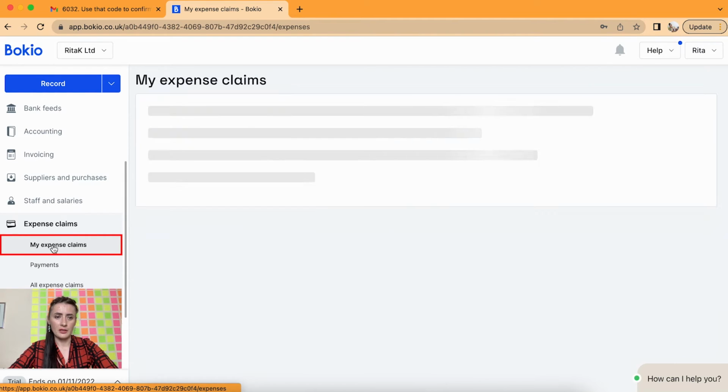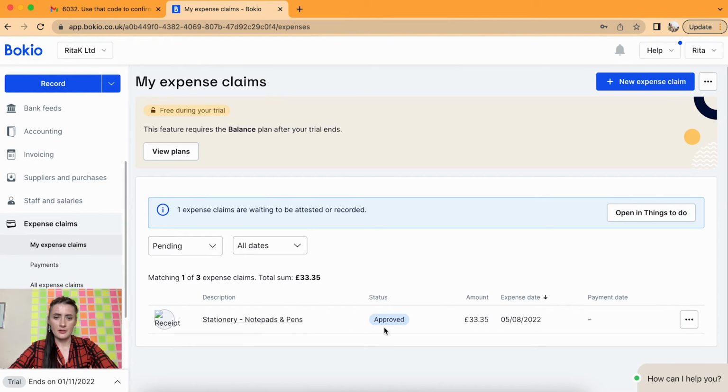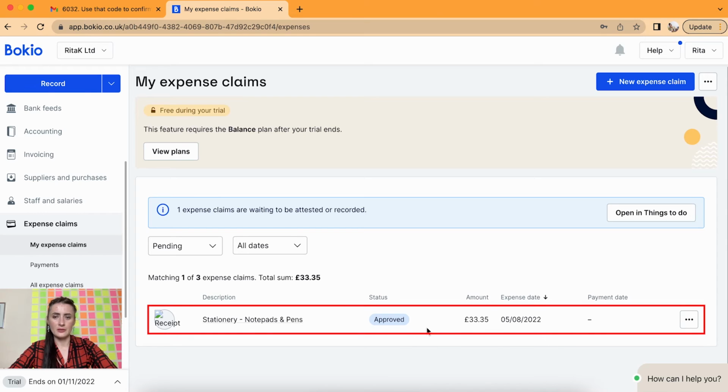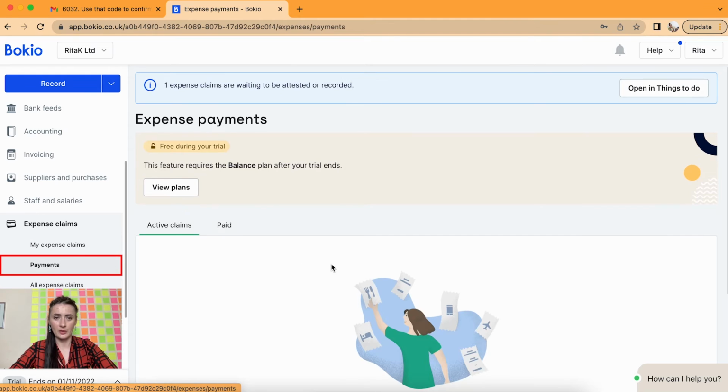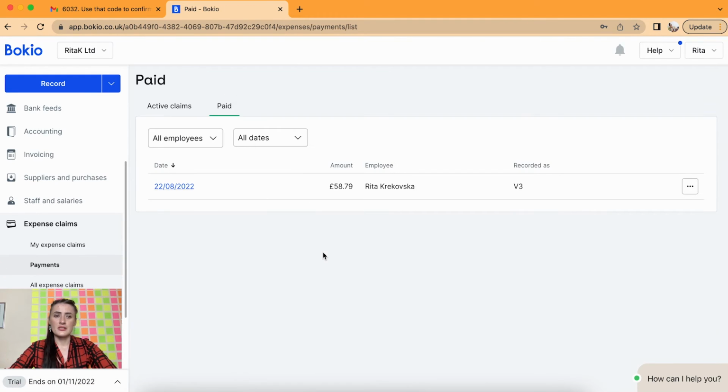Okay, so now when I go to my expenses, there is one still outstanding which has not been recorded yet. So this has not been paid. Okay, so this covers expense claims, employees and directors.